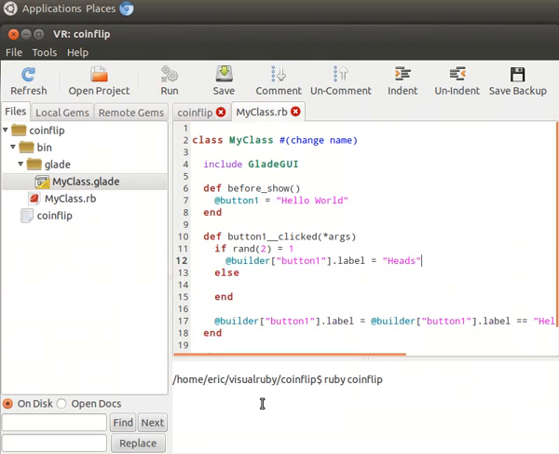Okay, so what this statement is doing is saying if the random number is 1, then this is how you refer to the button object. There's an instance variable, builder, and for button1 you pass it the name, like I was saying before, the name of the component, which is button1, and then we're changing the label property, which is what shows on the screen, the letters, to heads. Likewise, we'll do it with tails.